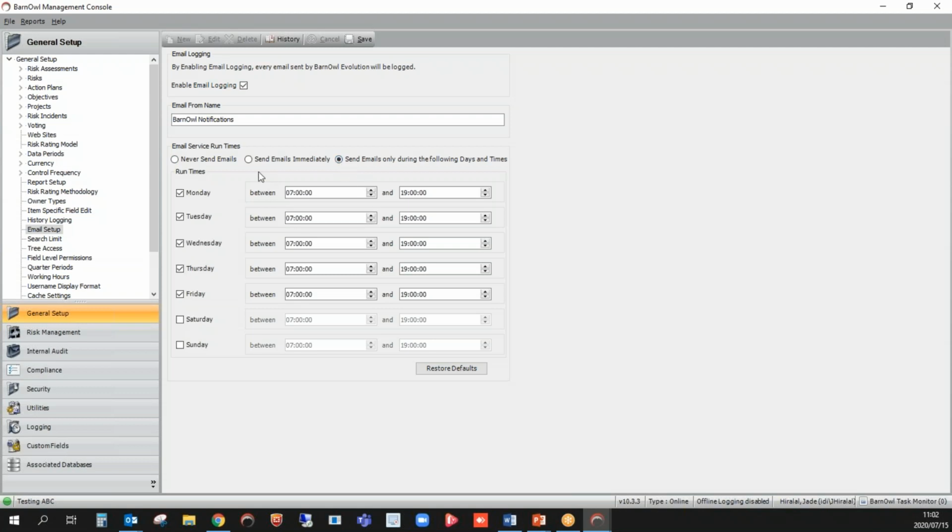Okay, so you could also choose to send emails immediately or to send emails only during the following days and times. You will then choose which days you'd like to use, and you will then choose which times on those particular days. Okay, so that is a new little change that was made as well to BarnOwl in the server management console.